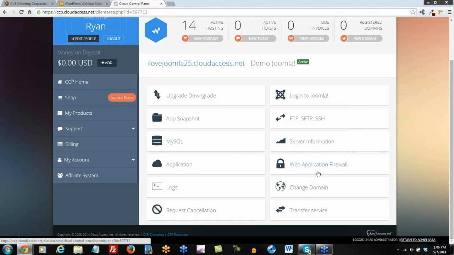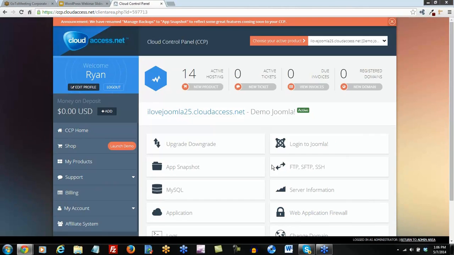We do have a web application firewall that will lock your site down, your database tables and your site files down at the server level, leaving it 100% hack-proof. We do have error and access logs that you can enable for your site. Change domain names, cancel the site, or transfer it to a different CloudAccess.net account holder. This is all great, and I do want to show you at least the app snapshot towards the end of today's webinar. But first, we want to launch that new product.